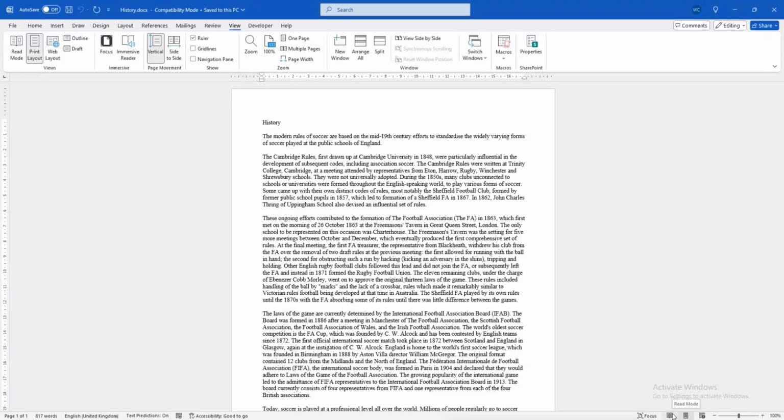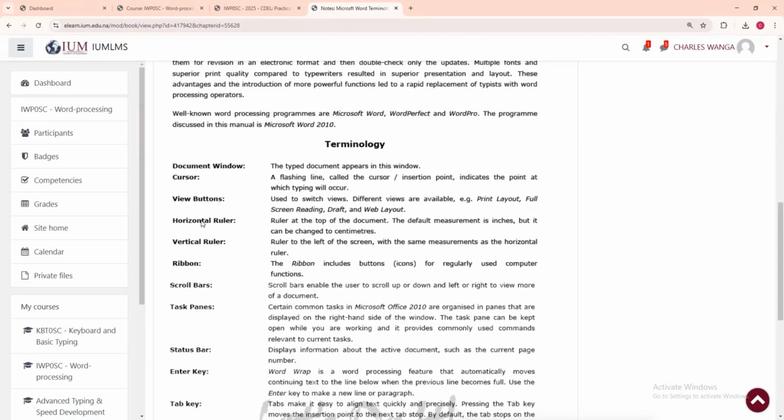And on the status bar, you find these view buttons. You have the Read Mode, Print layout, and also there is the Web layout. But if you want to also see them again, you have them here under the View tab. Okay, that is on the view buttons.